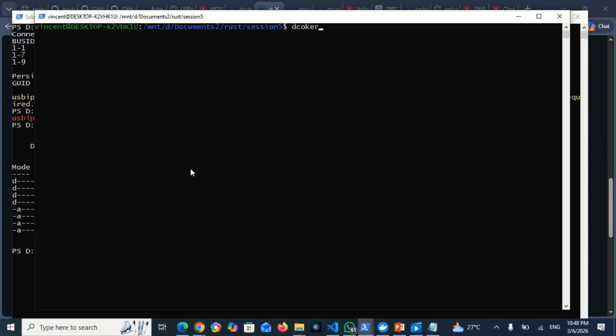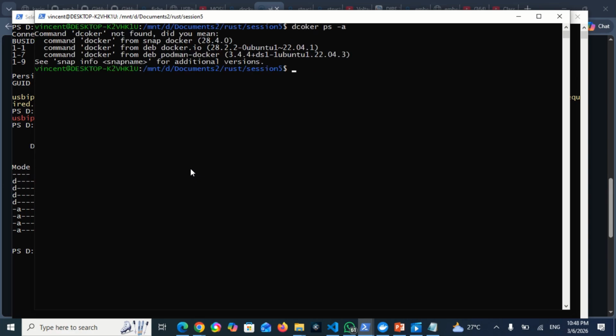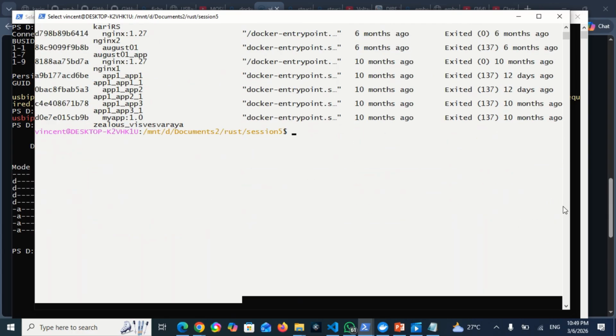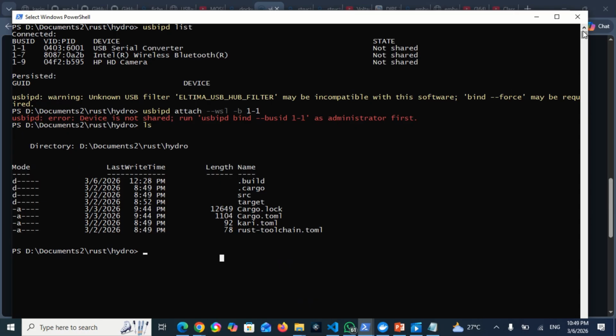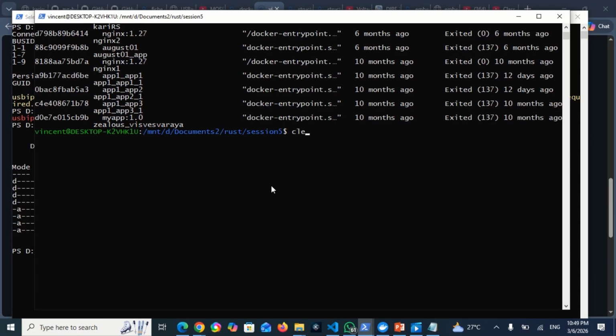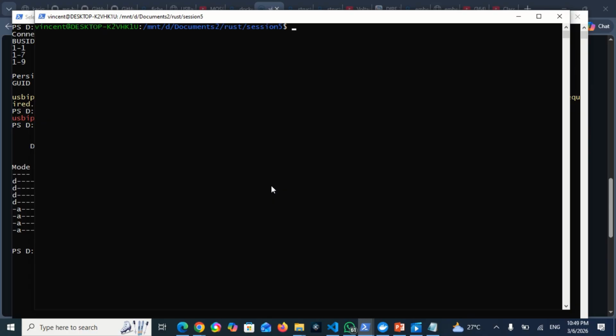So if I do docker ps, like that, you can literally see we no longer have that KariRS mapped container. It's not there. So I'm going to clear. Now let's see in session 5.